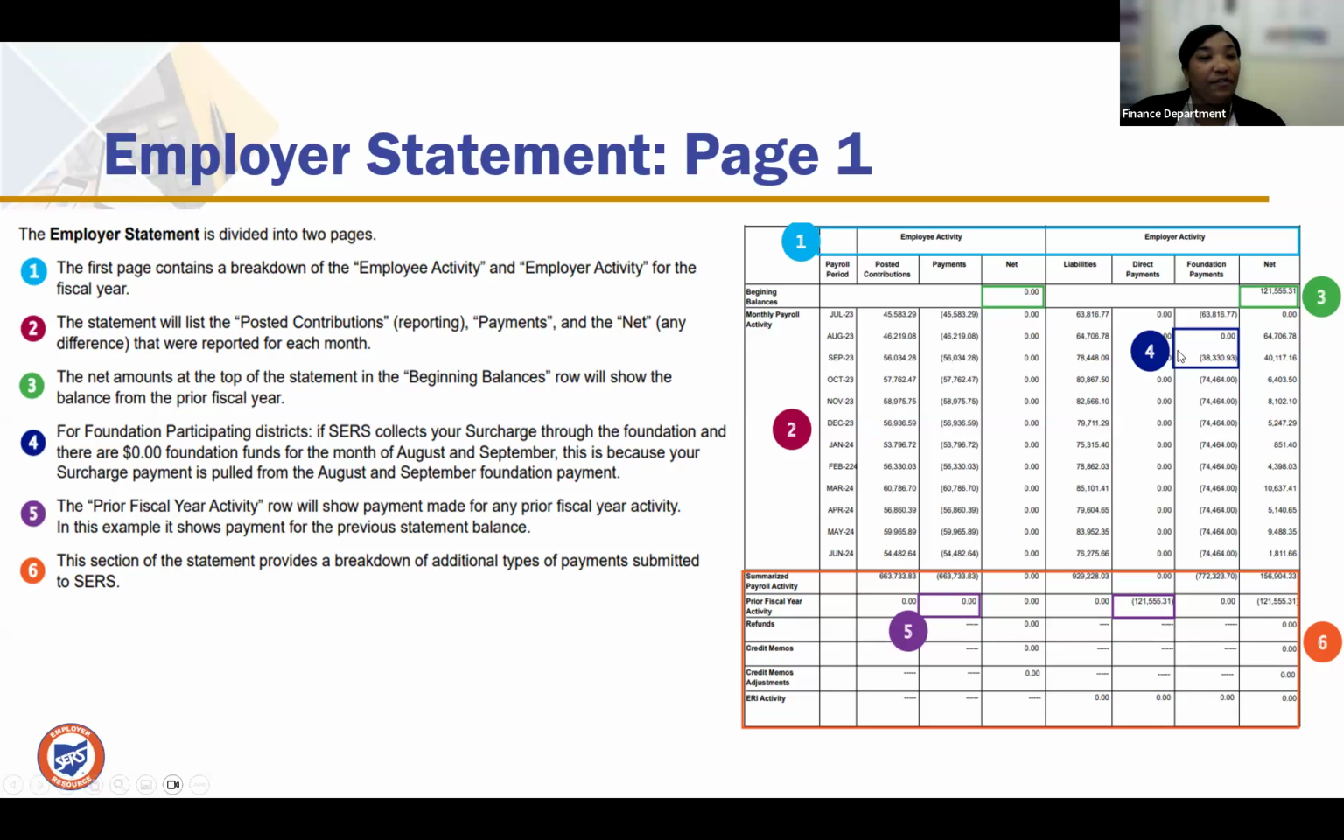Then if you look at section 4, if you're a foundation participating district, during the month of August and September, we typically apply your foundation payment to your surcharge if you have selected for your surcharge to be paid through foundation. To figure out if you have selected your surcharge to be paid by foundation, there is an application in eSERS on the left-hand side that says Foundation Deduction Notice.